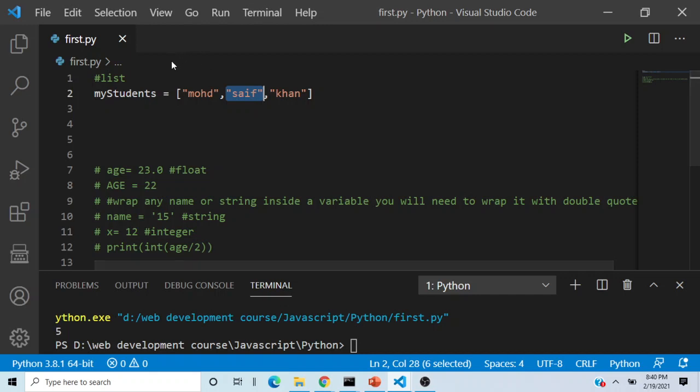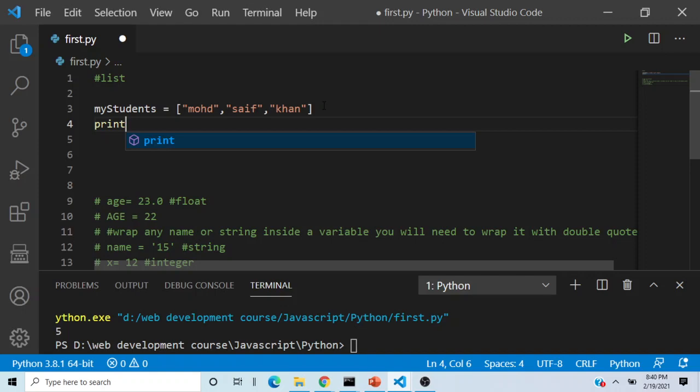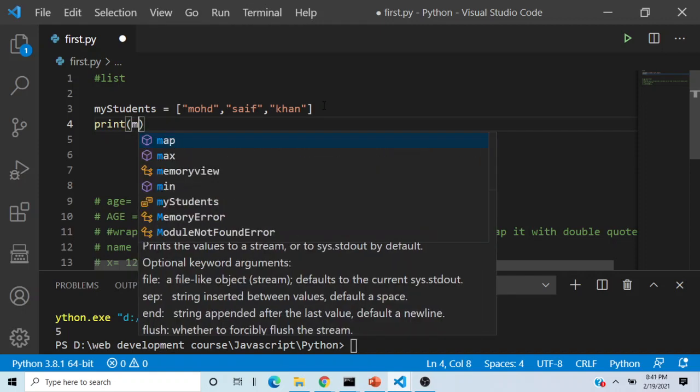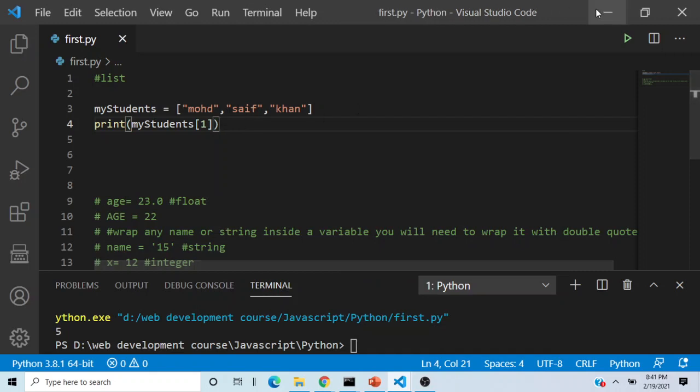So yeah, you have guessed it right. It is 1, because as I have said just moments ago, in every programming language, as far as I know, every element inside any list or array starts from 0. So this will be 0 and this will be 1. Now let us suppose I want to print Saif. All I have to do is write print, just like we did with the string. I write my students and square brackets, and I just have to pass in the number, so over here 1. Let us see what the output is. There we go. As you can see, the output is Saif.